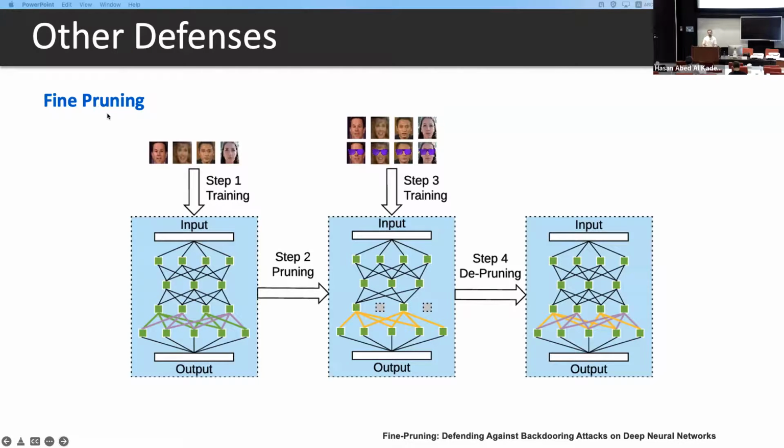And then the fine pruning is basically you can fine tune on clean samples as well if you have the computational capabilities of doing that. And it actually works well for certain methods, but for others it won't work.